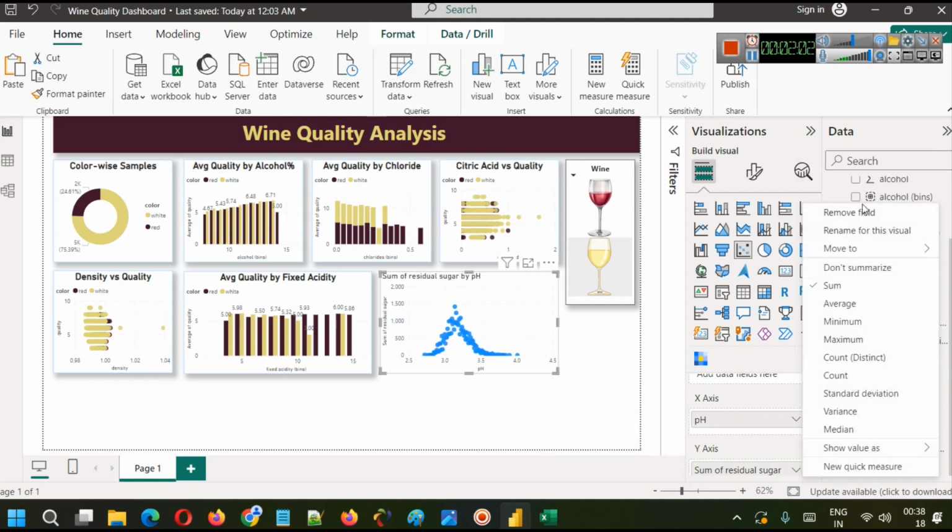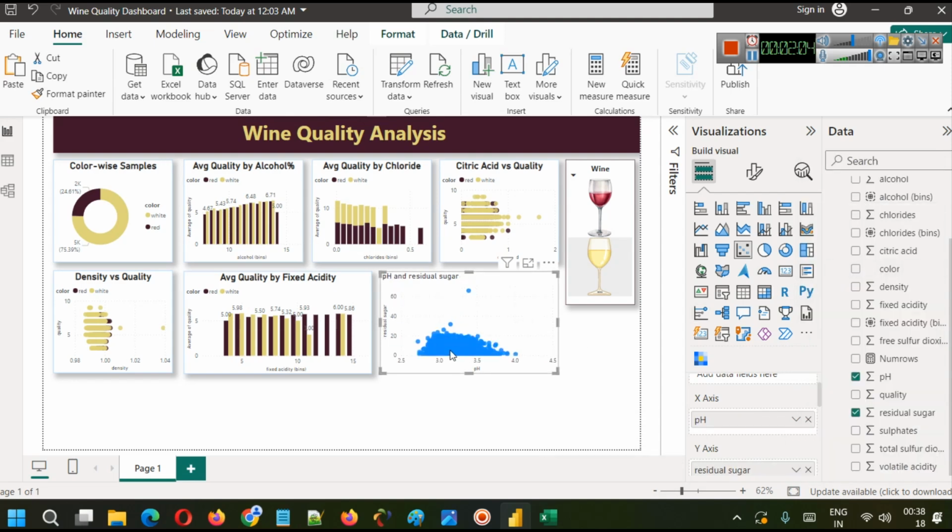If we don't summarize them, it will be output like this. So pH is on x-axis, residual sugar is on y, and you can see there is only one such case where pH is 3.39 and residual sugar is between the average range, or we can say pH is actually in the average range and residual sugar is 65.83.